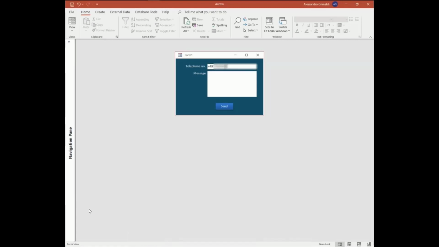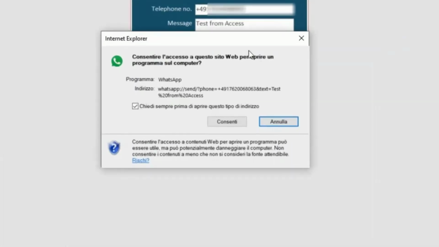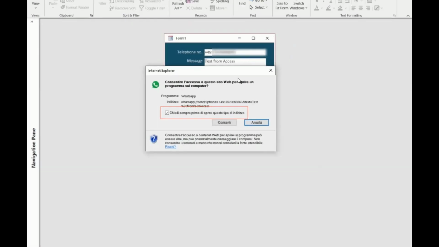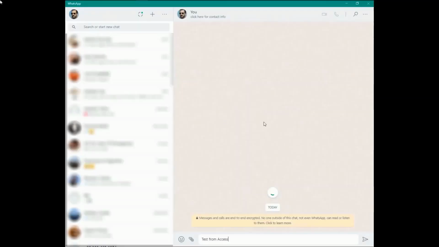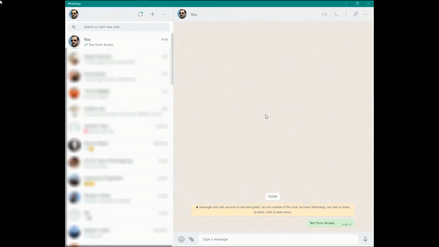As you can see, you just enter the telephone number, write a small message, and hit send. On the first execution, this window pops up asking for the user permission to access WhatsApp. You can uncheck this option here to prevent this window from appearing again. Go ahead, and after a few seconds, the message appears on the recipient's WhatsApp.